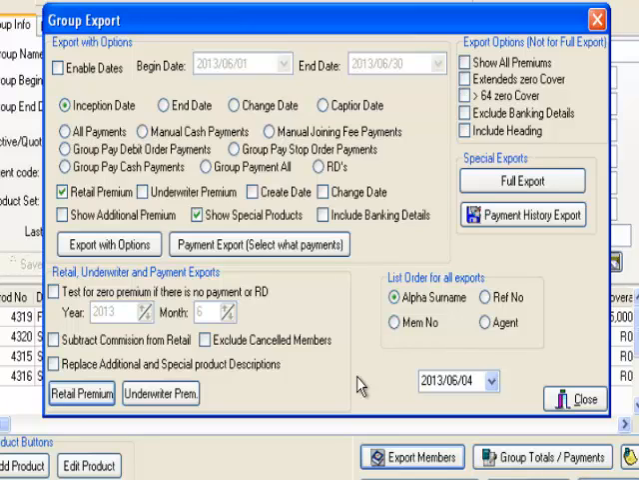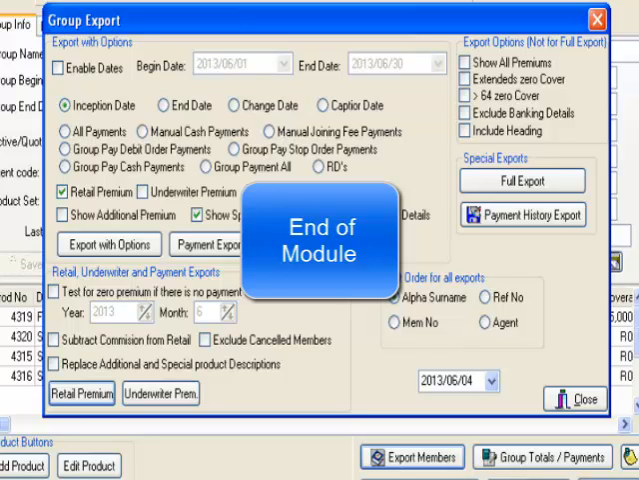This is the end of the Member Import and Export Files Management module. Please first do the following quiz, then go to the General Admin Settings module.